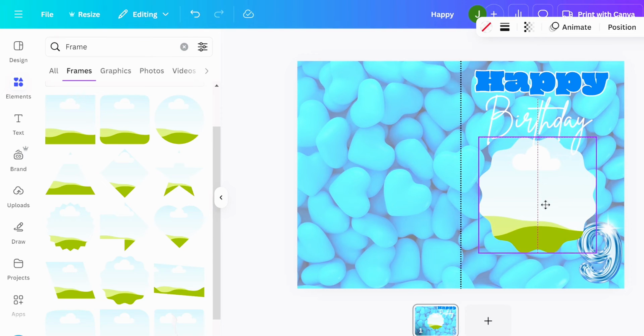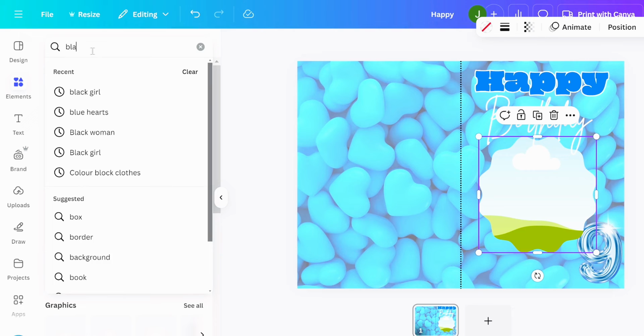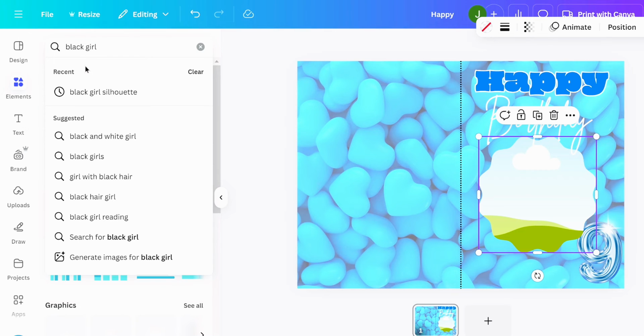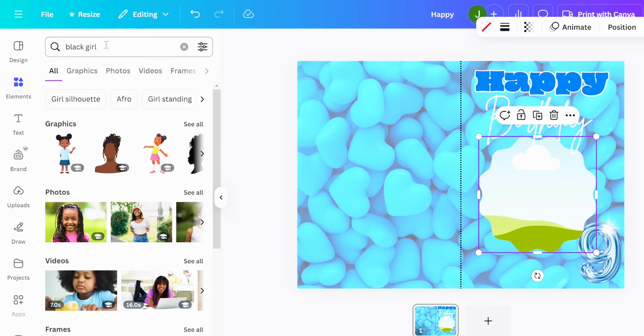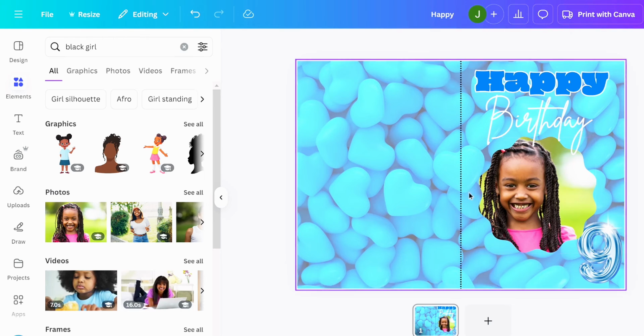So whatever frame you go with, say I went with this one here, and then go back to the images. Let me just type in black girl. And then you can literally just put the picture inside and print that off. That's your card. You are done.